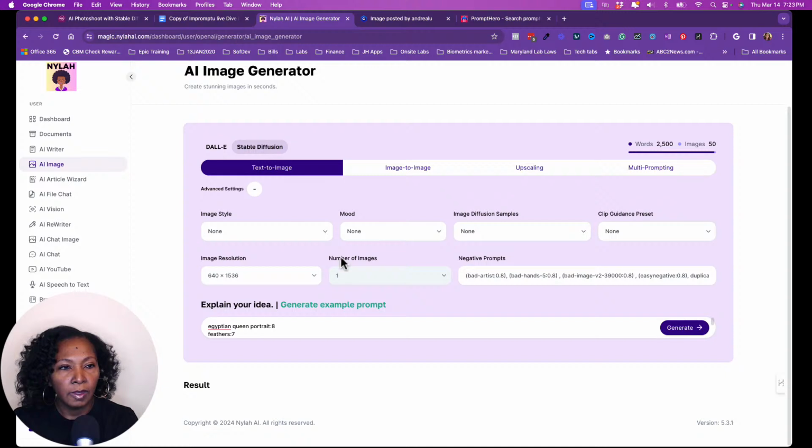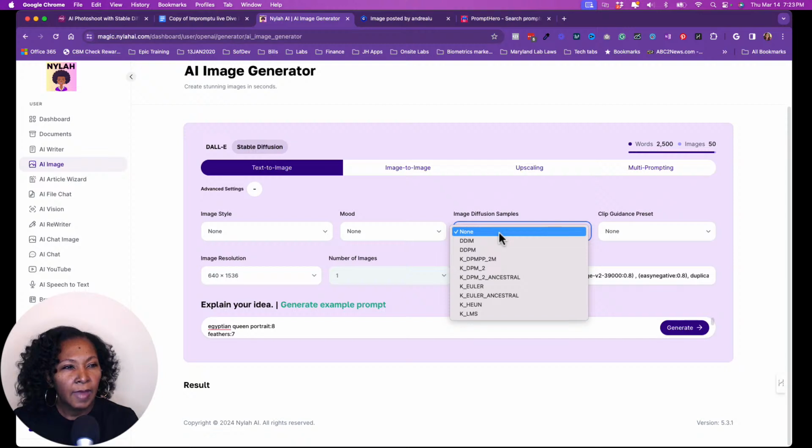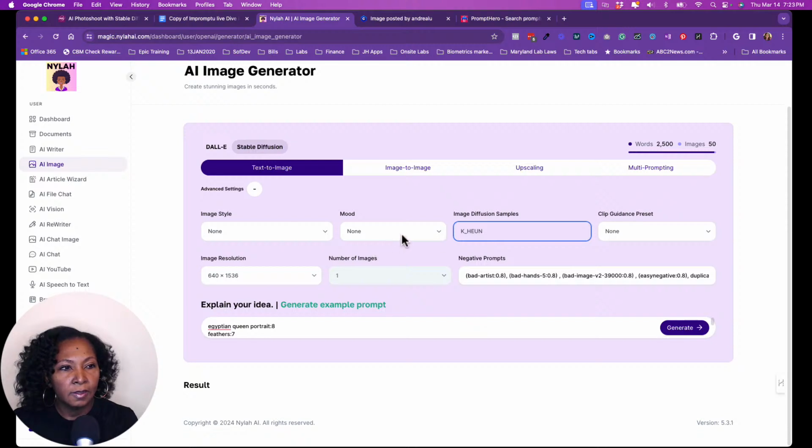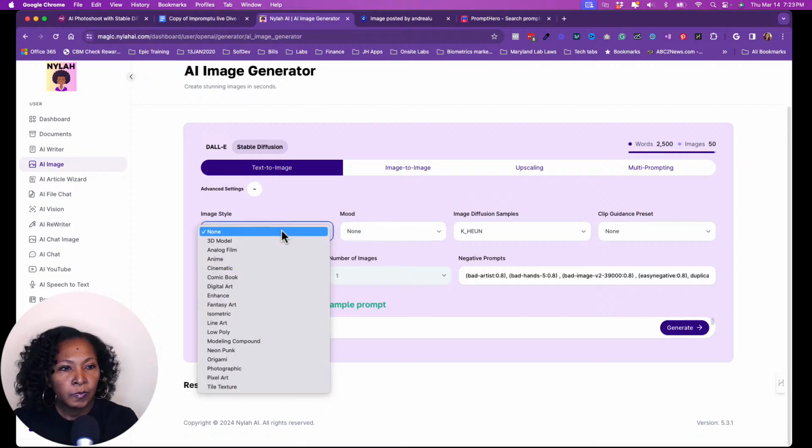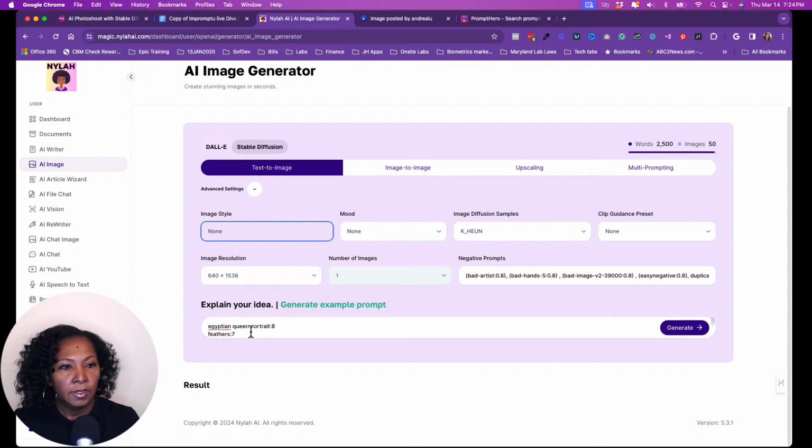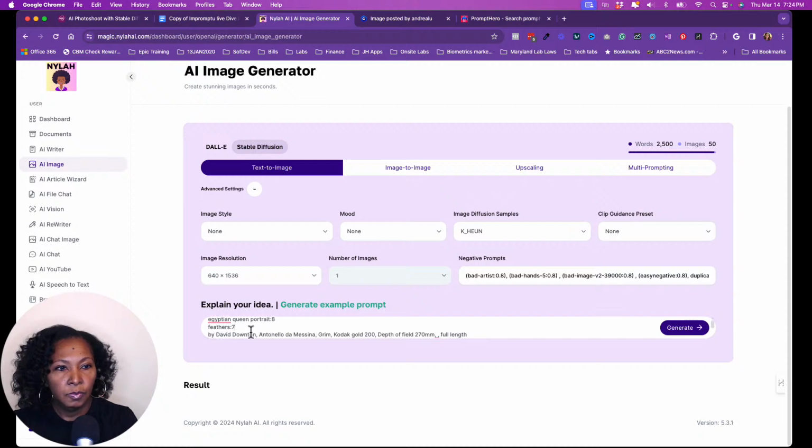We don't have these options available in Nylah. Actually, it does have Heun in the sampler, so let's use Heun just to see how close we can get this to look. I'm not going to give it a mood, and for my image style, to start out, I'm not going to give it an image style. I am going to change this prompt a little bit though, because I want my image to be of an African American woman, or a woman, a melanated person. So I am going to put that.